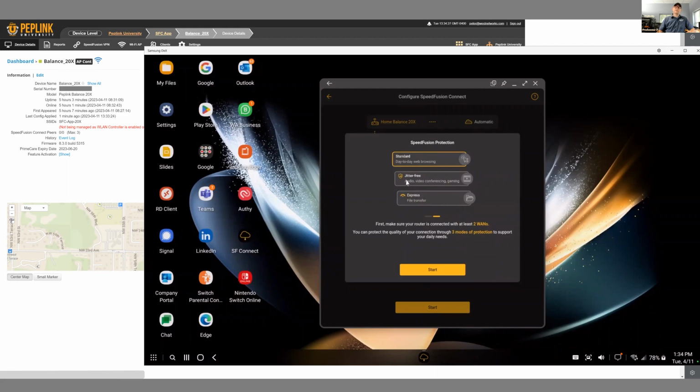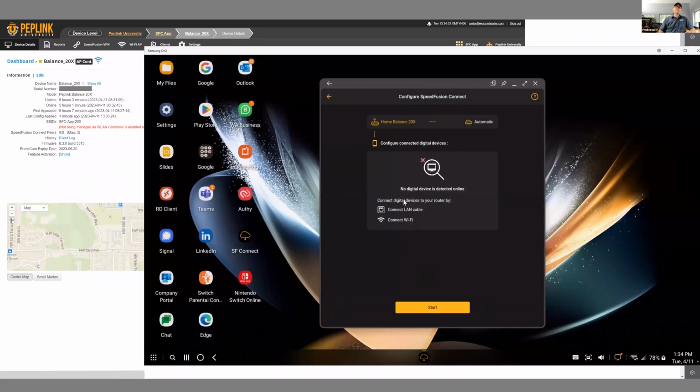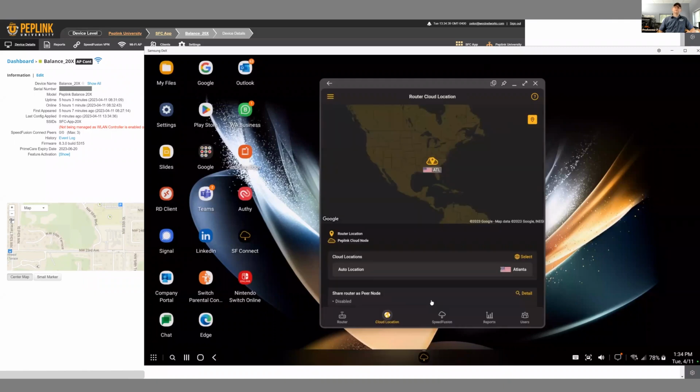Standard day-to-day web browsing, jitter-free video and conferencing, express file transfer. That's going to be bonding, right? So hit next. Configured devices, or no, I have no devices plugged into the network right now. So then click start. And so now this one shows Atlanta, and you can see that it's right now in Peplink cloud mode. So it guides you through it.